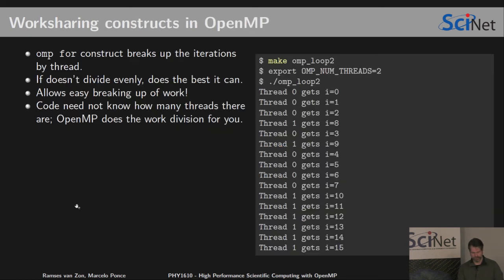Let's see how that works out. So I'm making the OMP loop 2 executable. That is that code. I set the number of threads to 2.